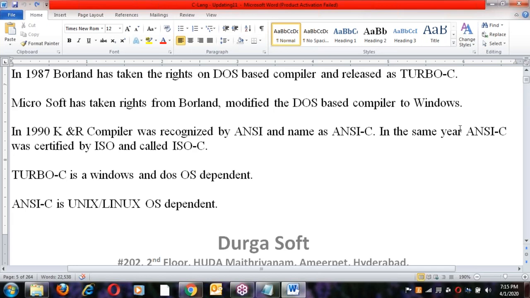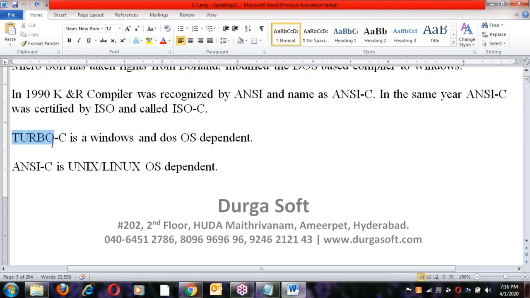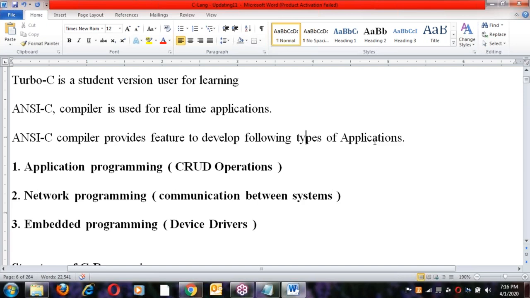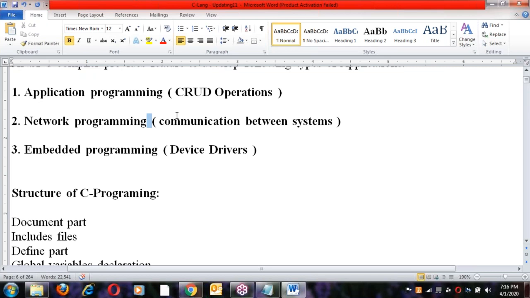Turbo C is Windows and DOS OS dependent. ANSI C is Unix or Linux OS dependent. Turbo C is just a student version used for learning. ANSI C is the compiler used for real-time application development. ANSI C provides features to develop these types of applications: application programming, network programming, which is communication between computers, embedded programming, and device drivers. So this is the complete history of C language.